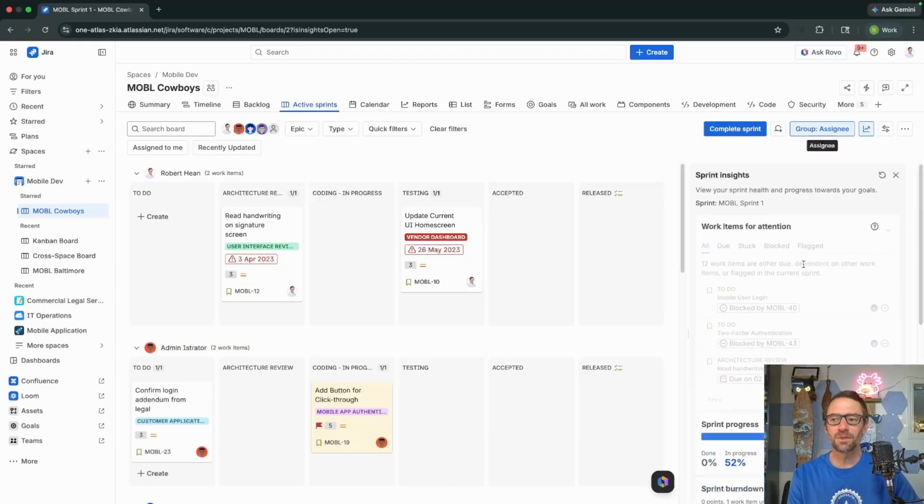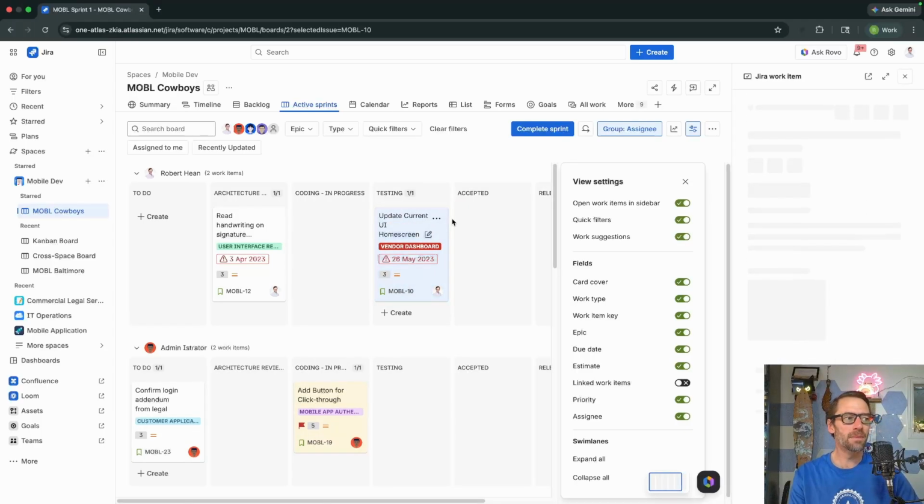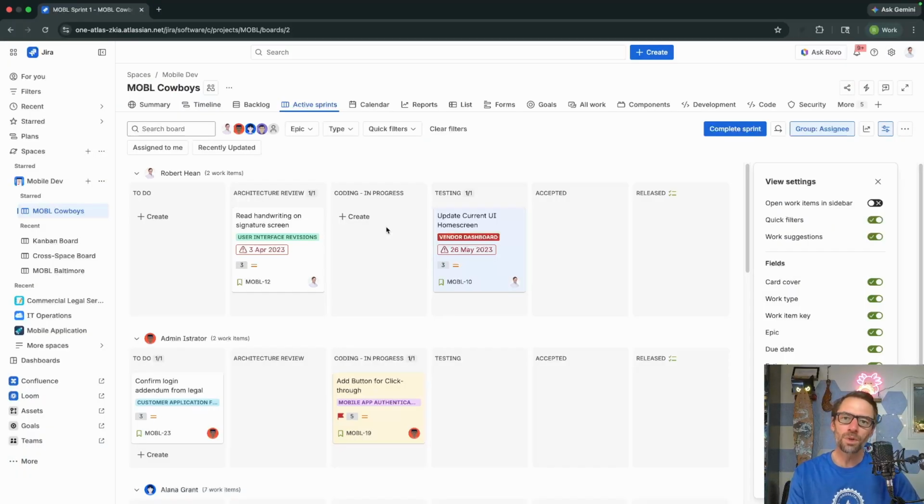Board Insights again gives you some additional metrics about the board, and we also have other view settings. For example, changing the fields that are displayed, or even opening the work items on the sidebar instead of opening them up as an overlay across the whole screen. So these are boards in Jira.